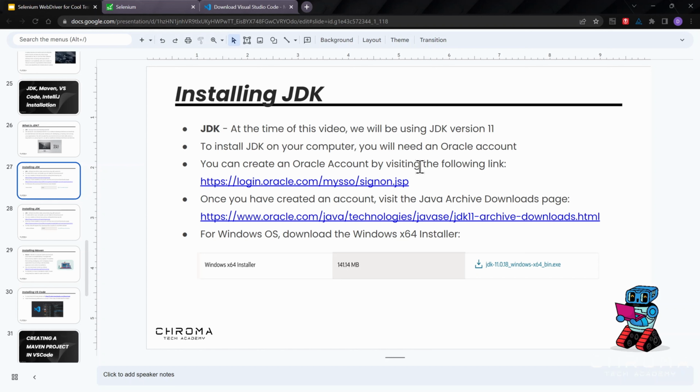So for Windows, it's a little bit different. For both Mac and Windows, you actually need to create an Oracle account. Okay, we'll share this link with you as well. But you'll create an account. Once you create an account, you have to visit the Java Archive downloads page. Okay, here's the link provided to that page. For Windows operating system, download the Windows x64 installer. Okay, download the executable file. It's a very easy install. You just have to download it, run the installer, and you should be good to go. Okay, that's all you have to do. Just note that this link will take you to the JDK 11 downloads page.